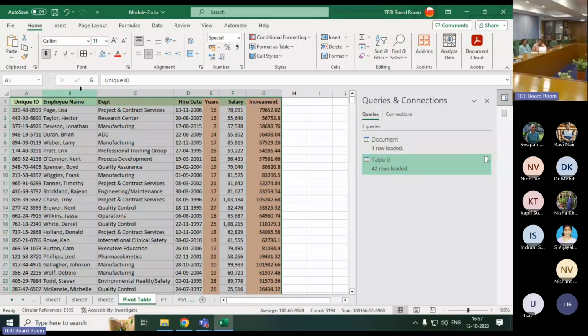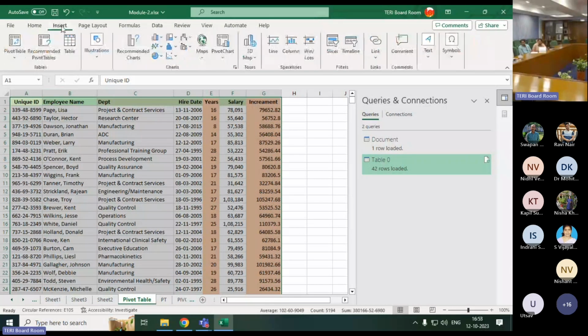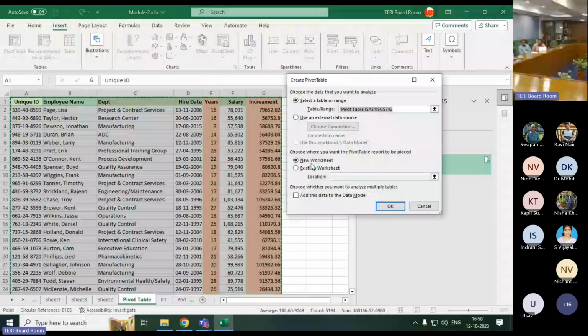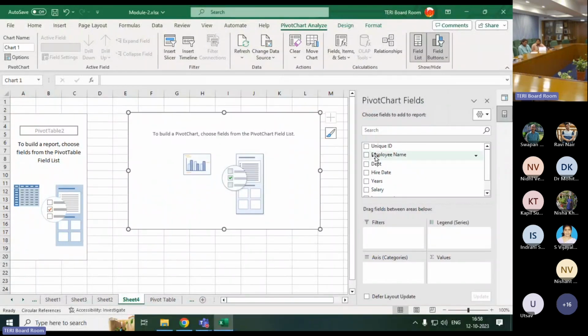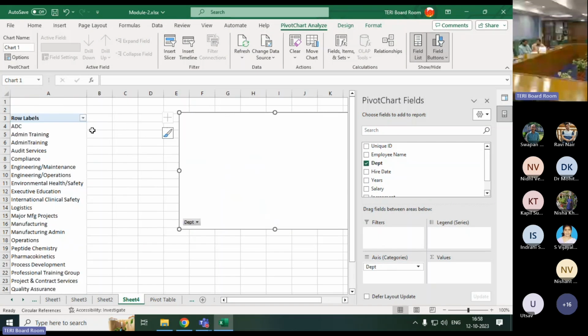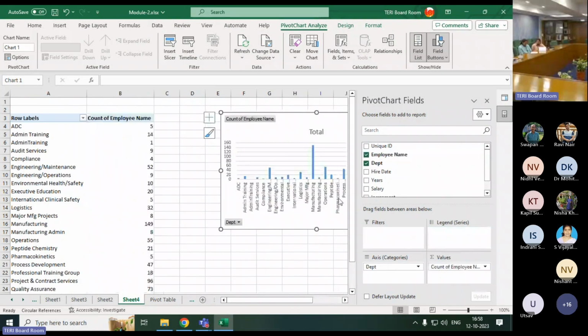Just select all data, go to the Insert tab, select pivot table and pivot chart. Okay, just click on it. Now here again the same thing. New worksheet, click here. Now we have two things, pivot table as well as pivot chart. For example, I am having department in row, then employee name in value. So you can see the chart.